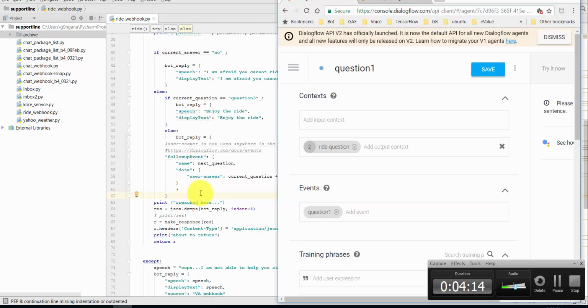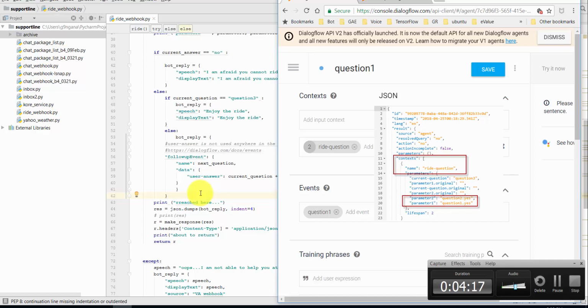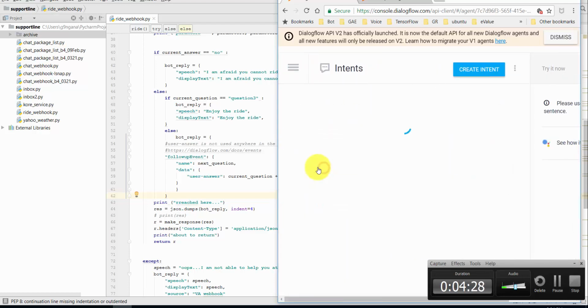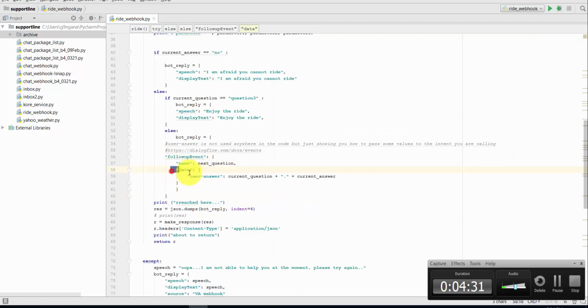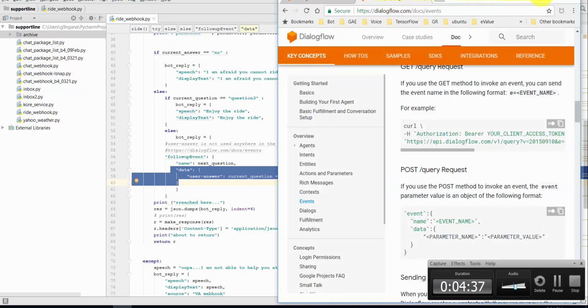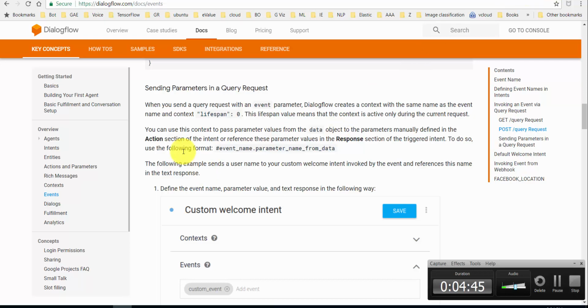Now, the idea to pass these parameters is so that within Dialogflow, I keep storing each question and answer so that I'm able to go back to it towards the end and do whatever I need to do in my webhook. How do I access this value that I am passing back to Dialogflow? Let's take a look at that. If you look at the documentation, you will see that it says when you send a parameter to an event, basically a context is created with a lifespan of 0. Automatically, a context is created with a lifespan of 0 with the same name as the event name.